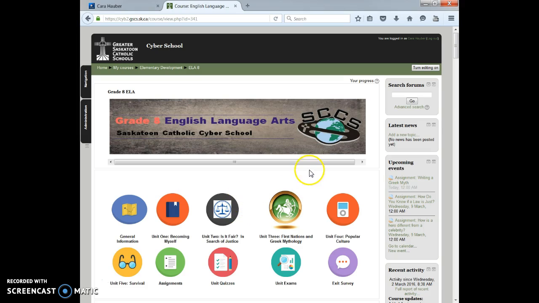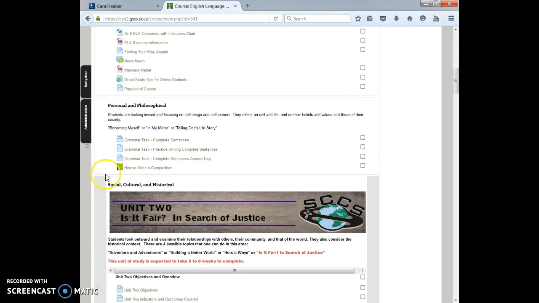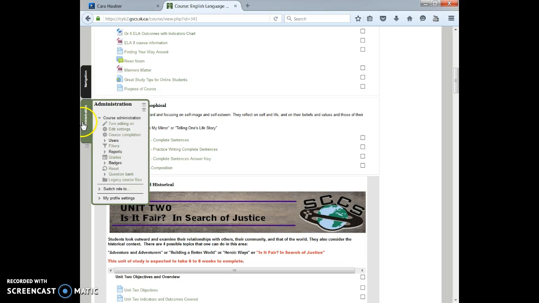It's being built, and let's say that we want to add an assignment in this first block here. You can see there's only a couple things in there. Well, first thing we need to do is turn the editing on in the page so we can get in and make those changes and make those additions that we need.